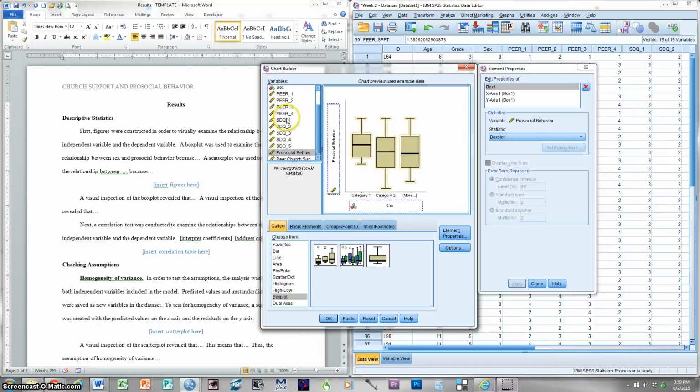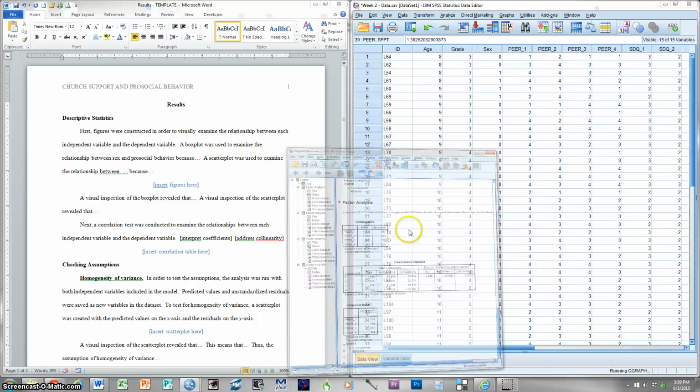Again, we will not use these original survey items. These should not show up anywhere in your results section. If they do, it's likely to be rejected. Okay, so sex, prosocial behavior. Anytime you're working with a categorical predictor, okay, so that's going to be sex, religious preference, born again status, ethnicity, any of those, you'll use a box plot to demonstrate the relationship between these variables.